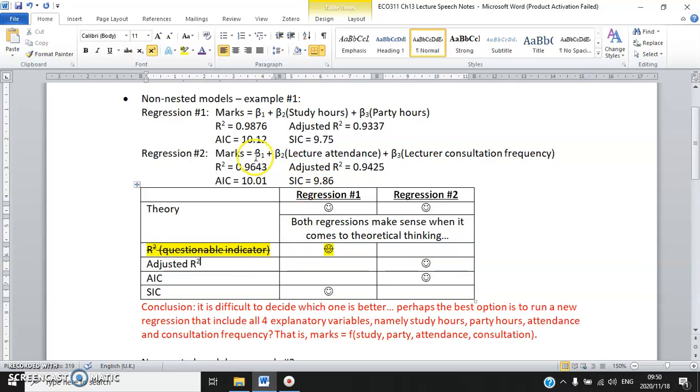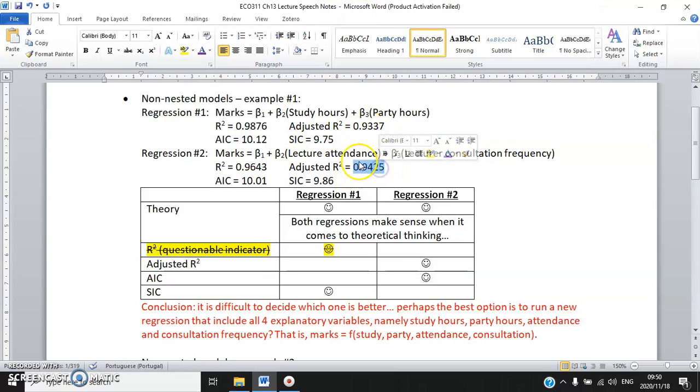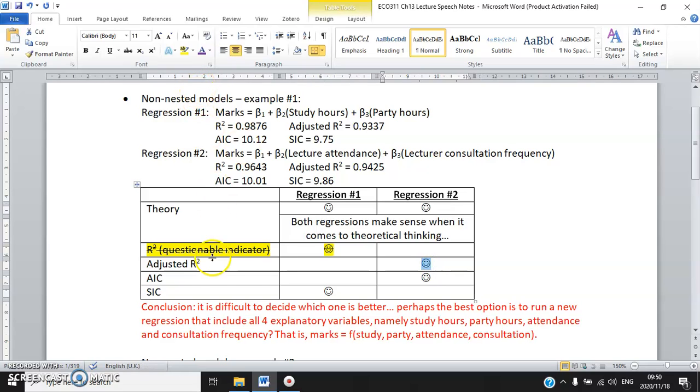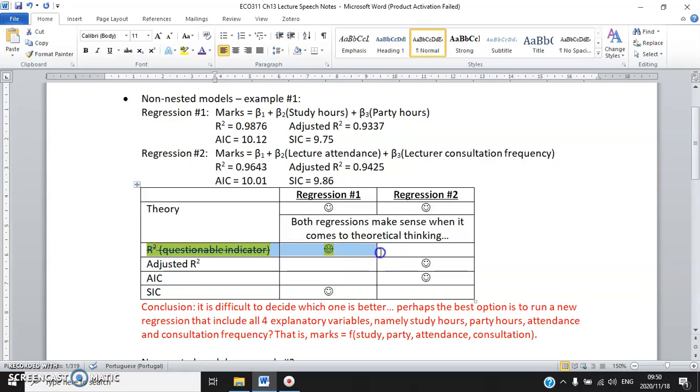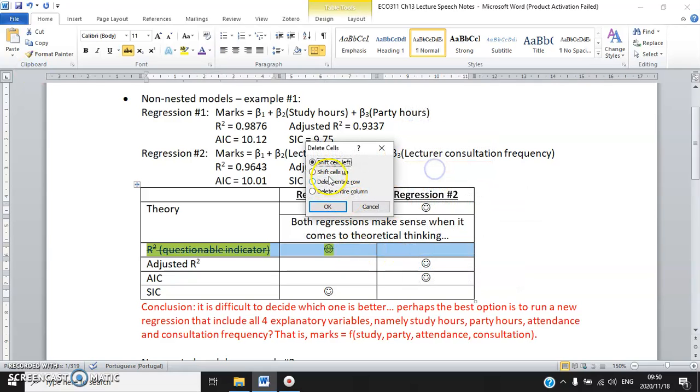regressions. Adjusted R-square, I think it is higher in the second regression. Do you see 0.9425? So I will put a happy face there. AIC is lower in the second regression, so I put a happy face there. And finally, SIC is lower for the first regression. Let me delete this unnecessary row.